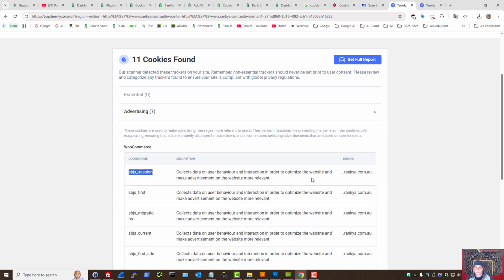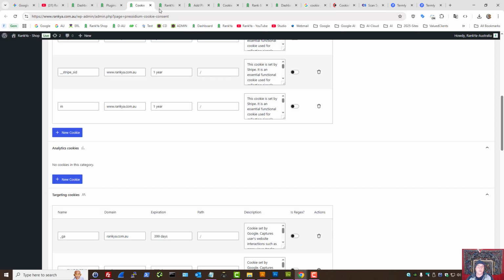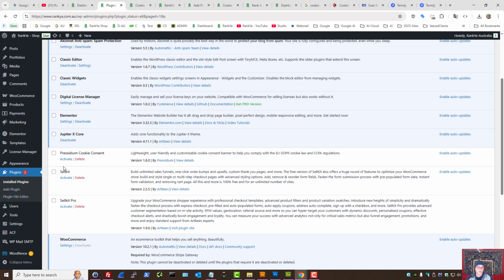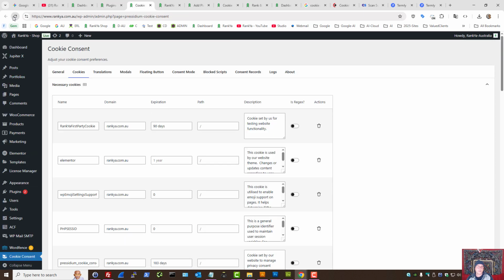Here it's saying it's for this domain, that's the cookie name, here's the description. All you then need to do is log into your WordPress site and populate these cookie details accordingly. So I'll re-enable this, refresh the page.